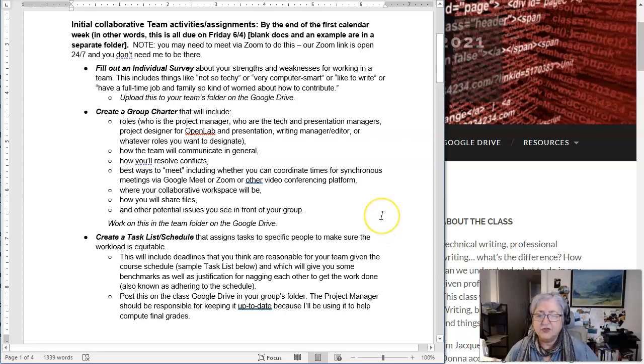So there's 3 things you have to do the first few days after I get the team set up. There's an individual survey that talks about your own strengths and weaknesses, the issues you're confronting in terms of time, things that you do really well, things you think you contribute really well to a team project. Like, I'm not so techy, but I'm a really good proofreader.